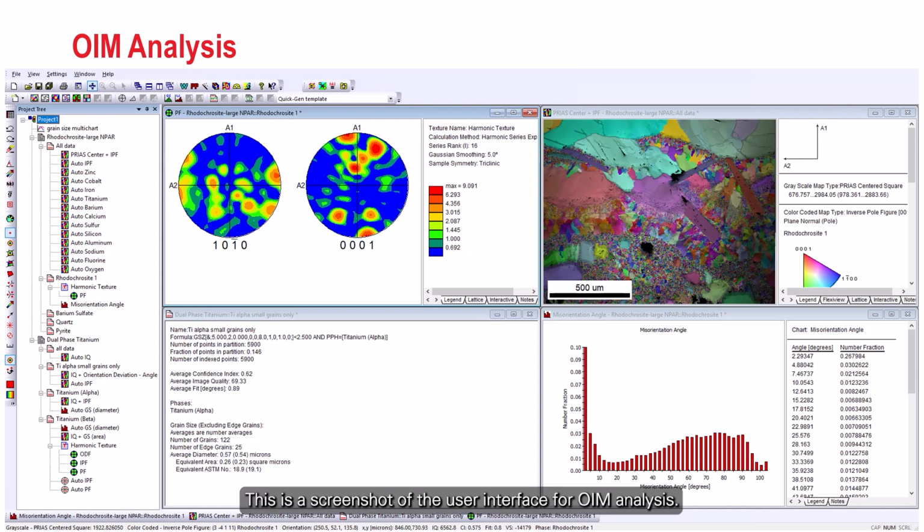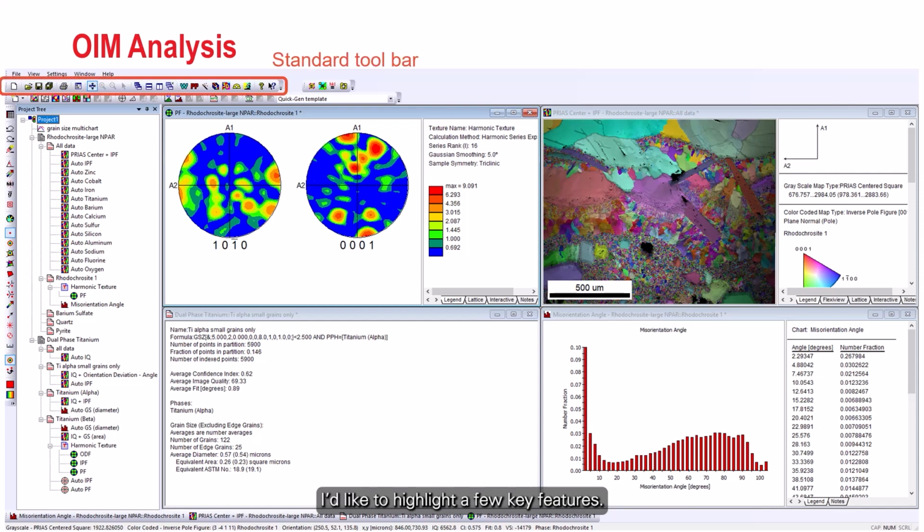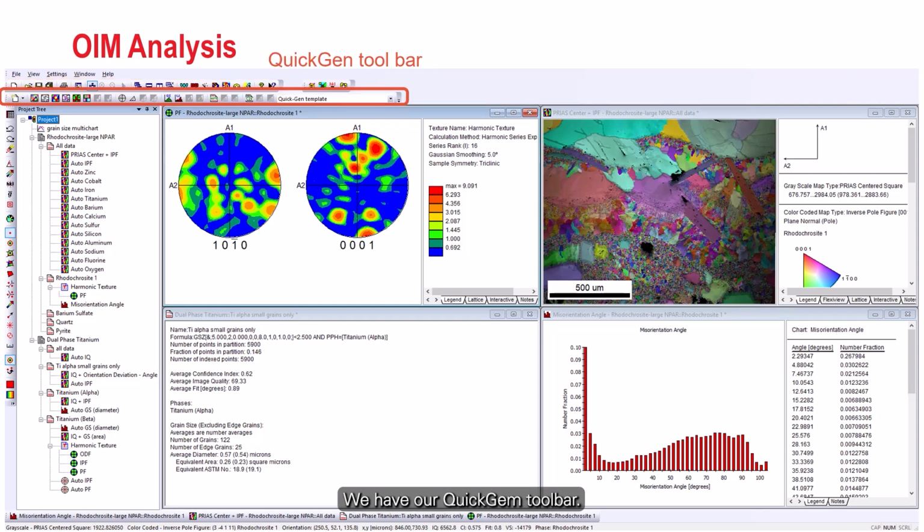This is a screenshot of the user interface for OIM Analysis. I'd like to highlight a few key features. We have our standard toolbar. This is where you have your file open. I use these a lot, where you can tile windows or close all windows. This accesses your standard operational tools. We have our Quick Gen toolbar.